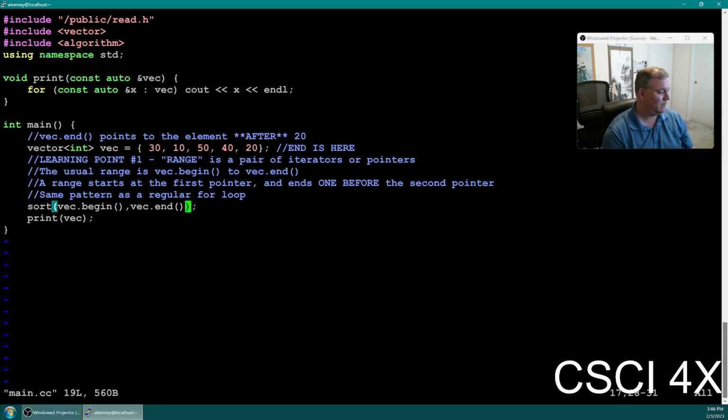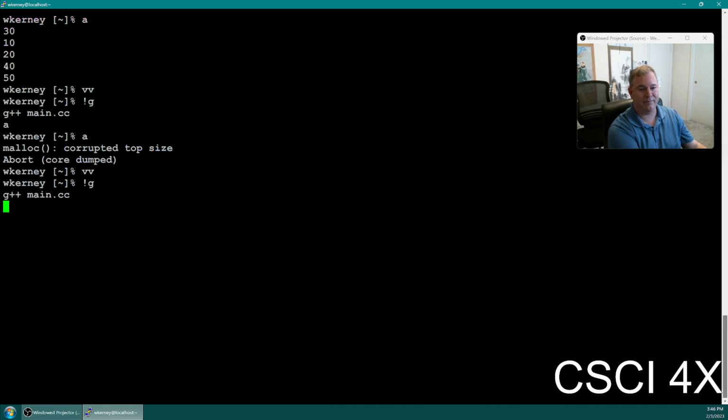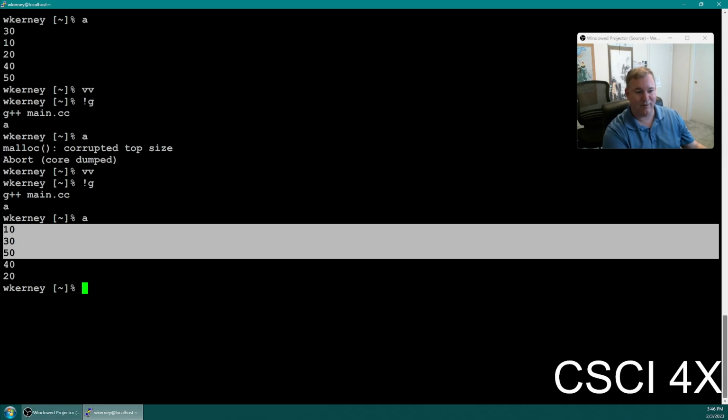Vector.end -2. Vector.end -3. Vector.end sorts up to the 20. Vector.end minus 1 sorts up through the 40. Vector.end minus 2 sorts up to the 50. So do minus 2 here. And sure enough, the first 3 elements are sorted now. The last 2 are left alone.